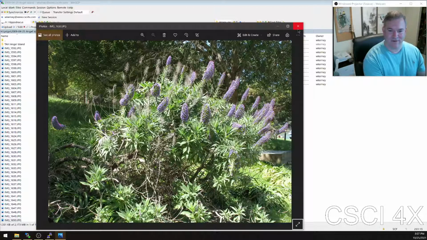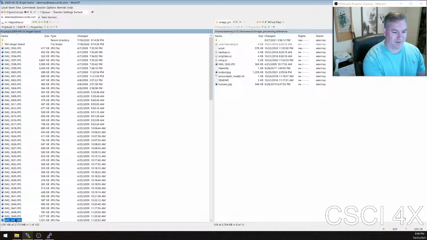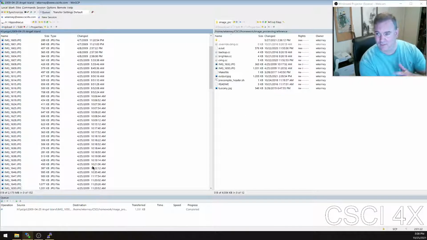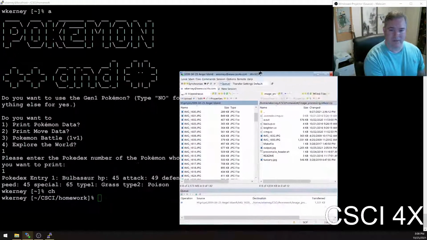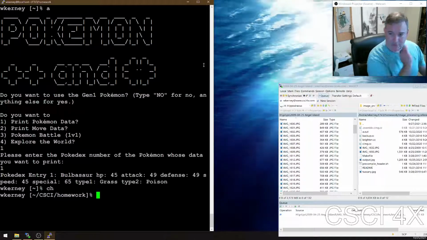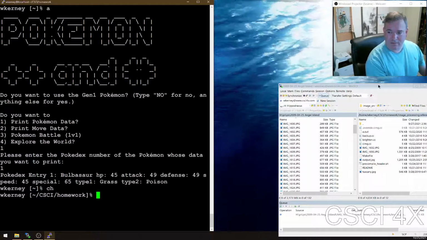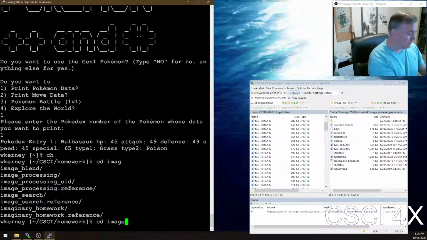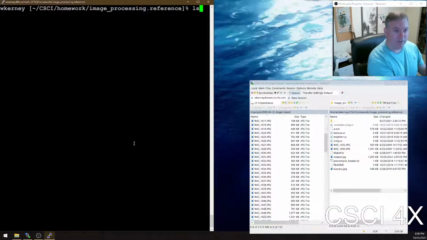Okay, yeah, that'll work. All right, so if I wanted to drag that over, you just do that, and then it transfers the file to the server. Now, it's already been pushed out to you. It's in the image processing directory. So I'm going to go over into my image processing directory, image processing reference.